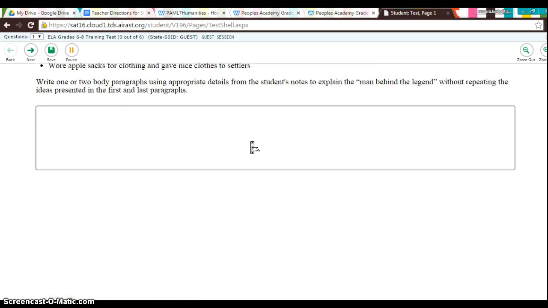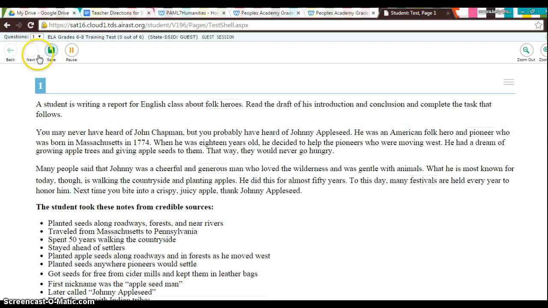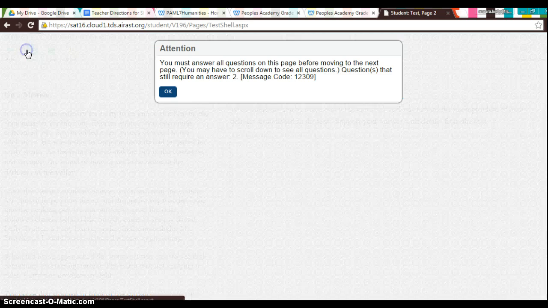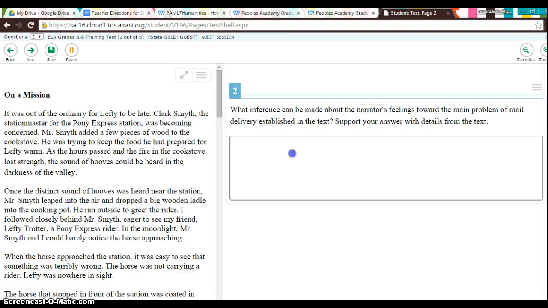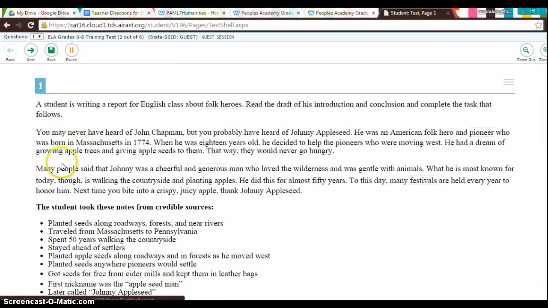In order to go through the questions, you are going to have to pretend to answer them. For example, you can put a question mark in that box to then move to the next question. Because if I didn't put anything in this text box and tried to move, it's going to say that I have to answer all the questions on the page. So I can just put a question mark or a money sign and then move through. I can also then go back, which is part of the scavenger hunt.